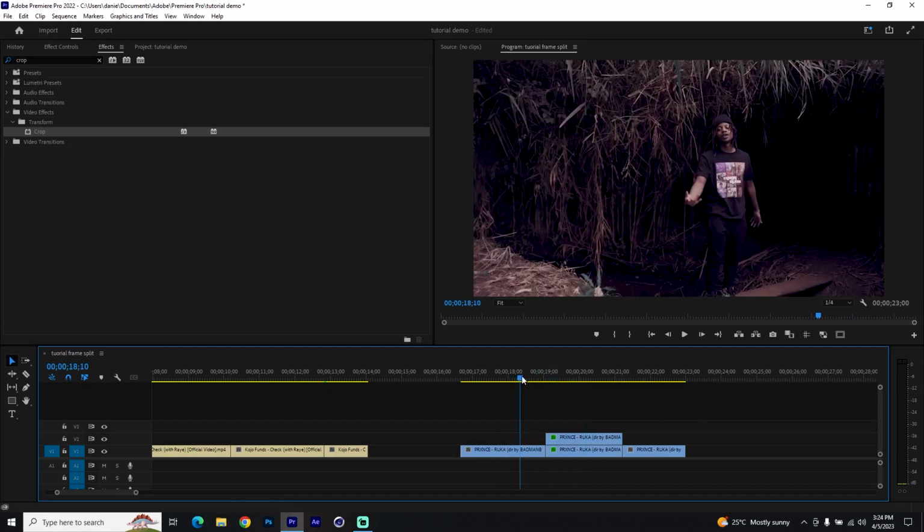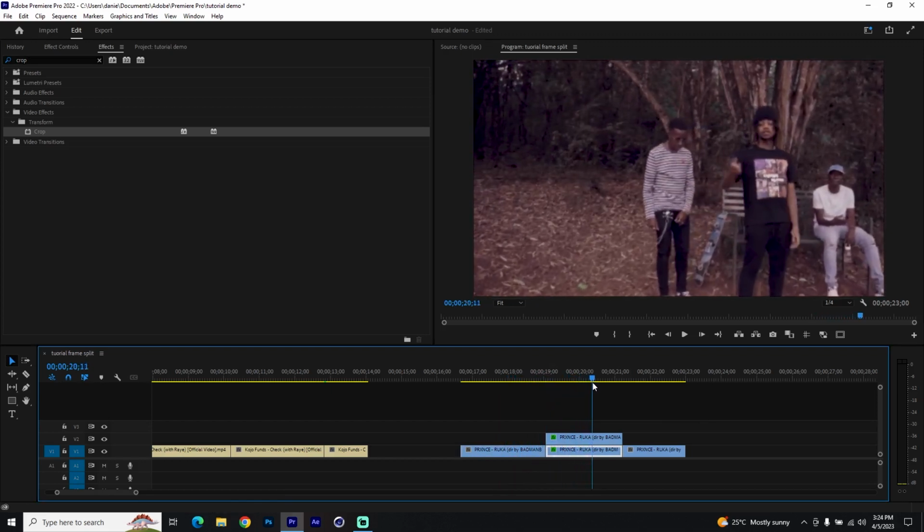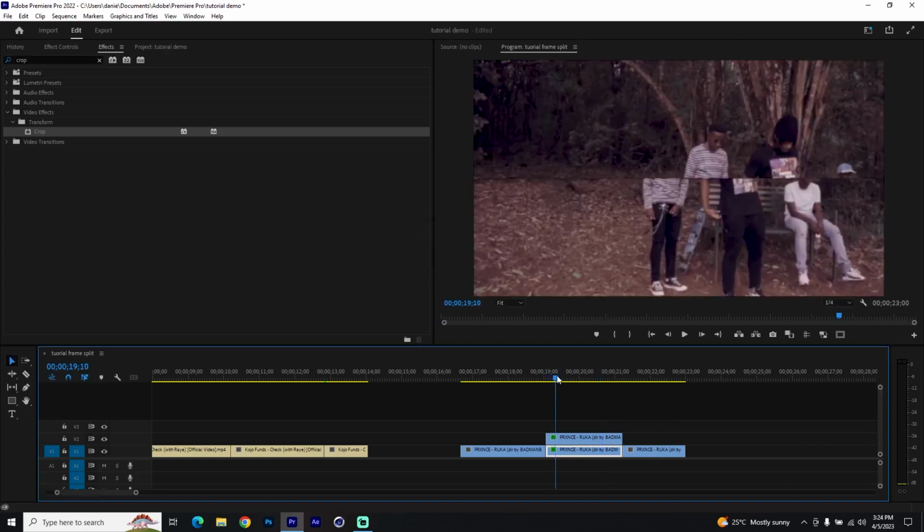And now if you play it back, you can see how the frame joins back like a puzzle. I think it's really cool. I've used it in a couple of music videos that I've edited, and for some reason I've always stalled this idea for a tutorial. You can also transition with this one.